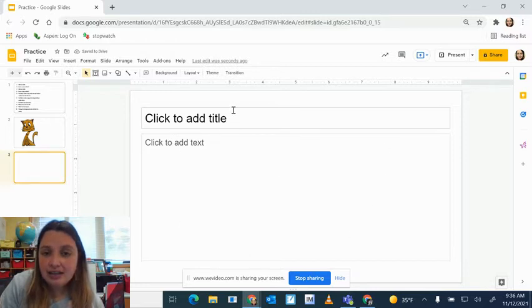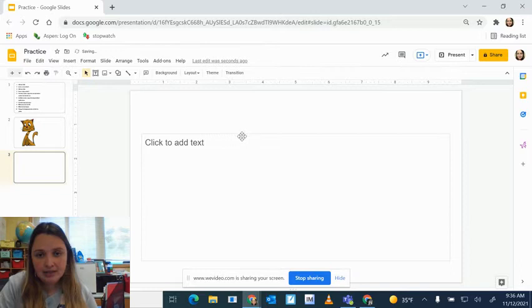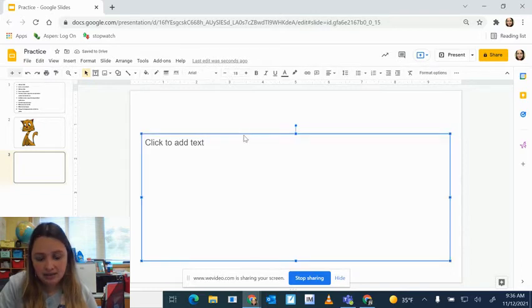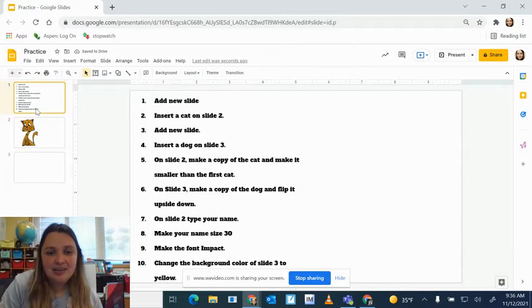As you can tell, it gives me text boxes that I don't want. So I'm going to have my cursor with the four arrows. Click, and once it's in blue, I erase, click, and backspace. Okay, let's go back to the instruction slide. It says insert a dog on slide 3.